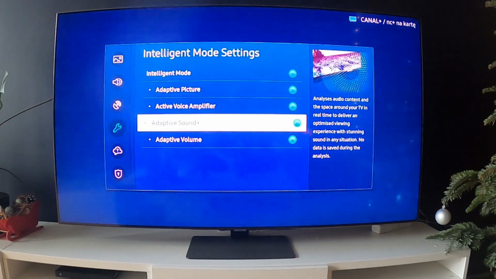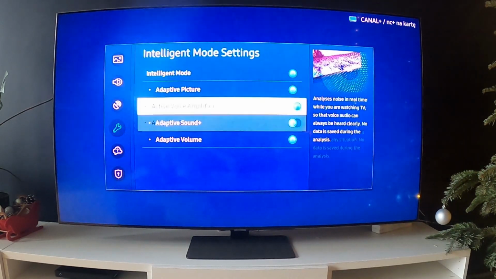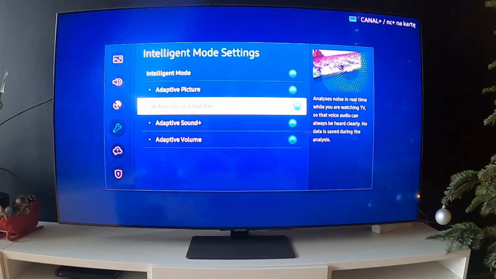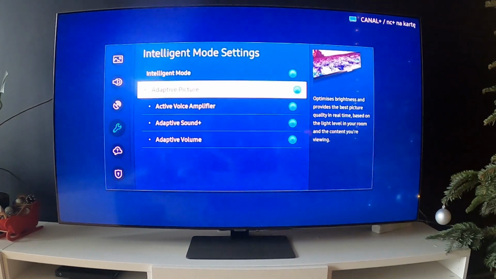Adaptive sound plus analyzes audio content and space around your TV in real time to deliver an optimized viewing experience with stunning sound in any situation. No data is saved during the analysis. Adaptive voice amplifier analyzes noise in real time while you are watching TV, so that voice audio can always be heard clearly. No data is saved during the analysis.